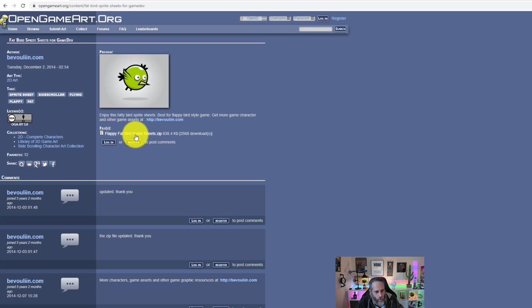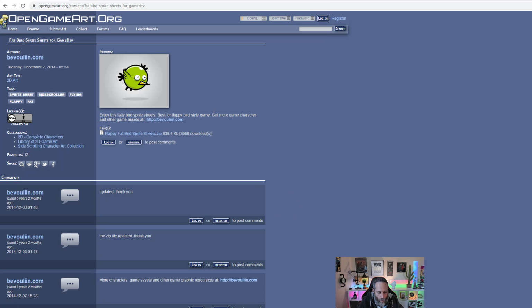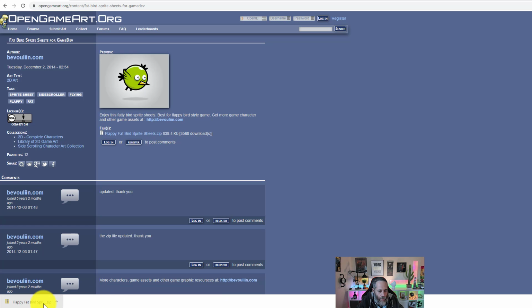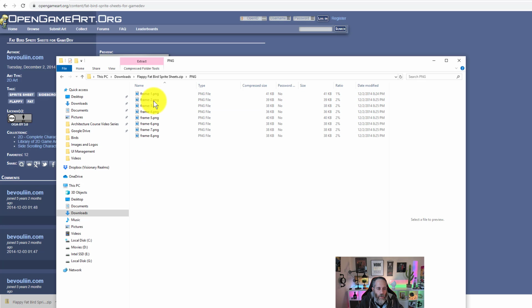I'm going to download this Flappy Fat Bird Sprite Sheets.zip. That's the name of it. So click on it and download this into my downloads folder. Now that it's finished downloading, I should be able to open the file up and go into this PNG subfolder here and see all of the different frames.